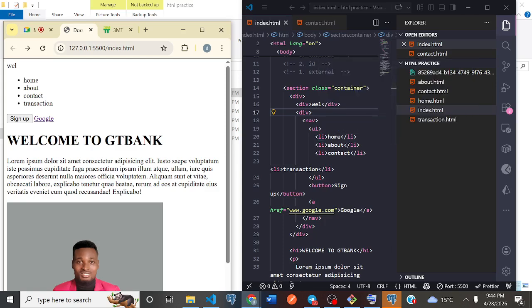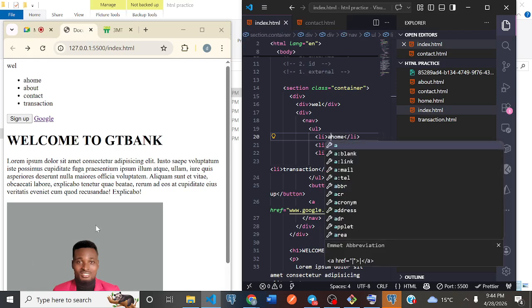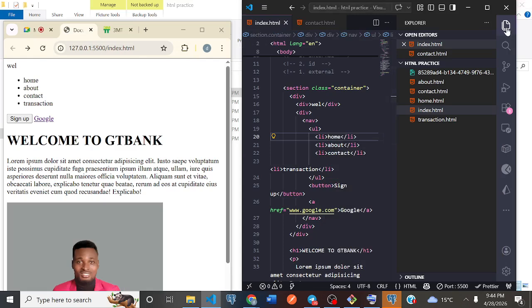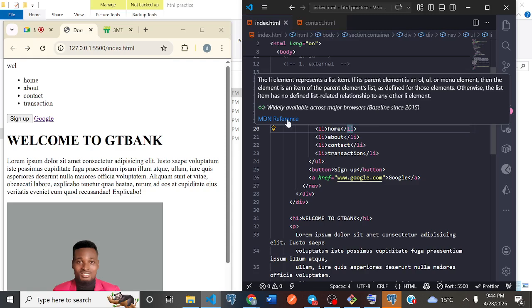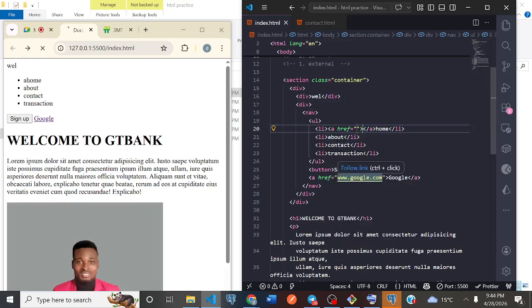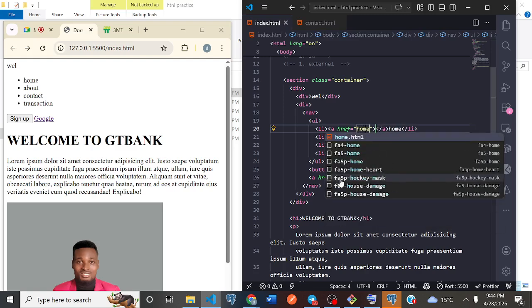You know this home is not clickable yet. So I just come and put what? A tag, an a link. Let me close this part so that it will be wider. Then put home, small letter home.